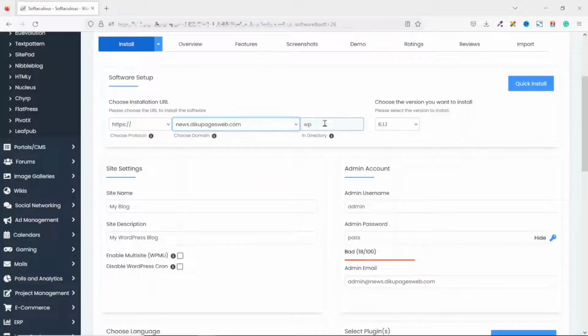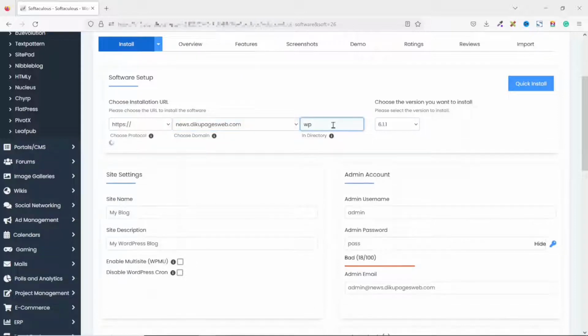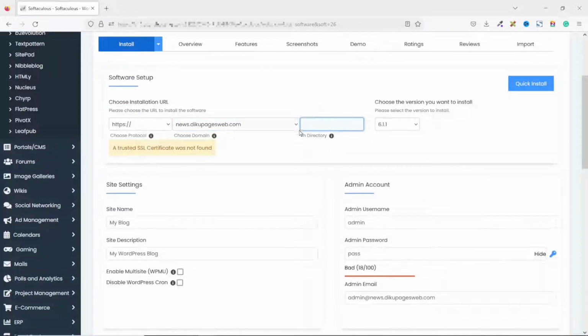In directory, you don't want to put anything there, so you make sure that whatever text you have in there is off. So I take off the WP, which stands for WordPress. If you have any text in here, it means that you want to install WordPress on a subfolder, and we don't want that. Now right here, you see that I have this text being displayed, that is, a trusted SSL certificate was not found. If you see something like this, don't worry. Sometimes the SSL certificate doesn't really work when you immediately install WordPress.